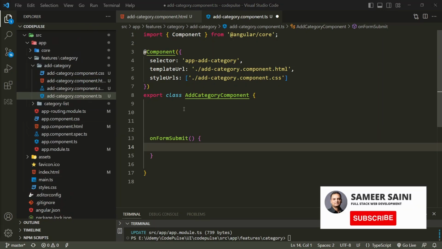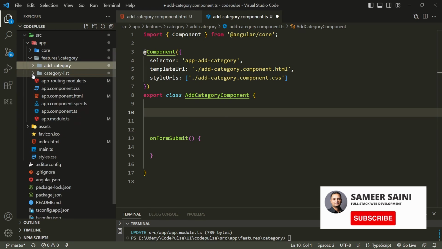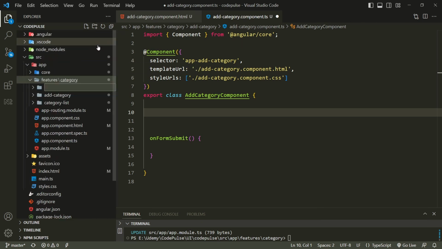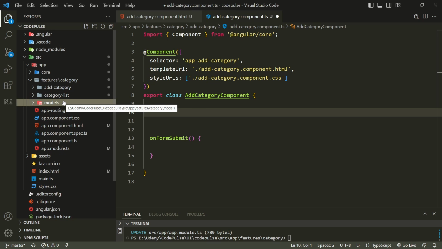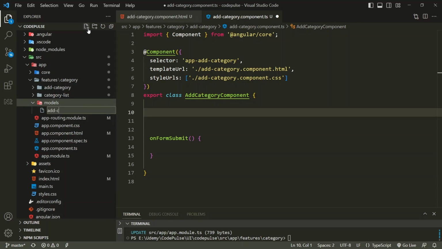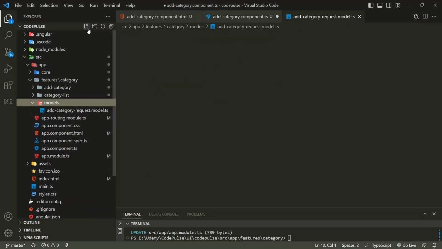To do that, we will create a model, and for the model, let's create a folder as well. I am inside the category folder because that's highlighted. In here, I will create a folder called models, and the models folder will have different types of models. The first one we would need is the add category request model. So inside the models folder, I will create a new file and call it add-category-request.model.ts, and that's the convention we follow when creating models.